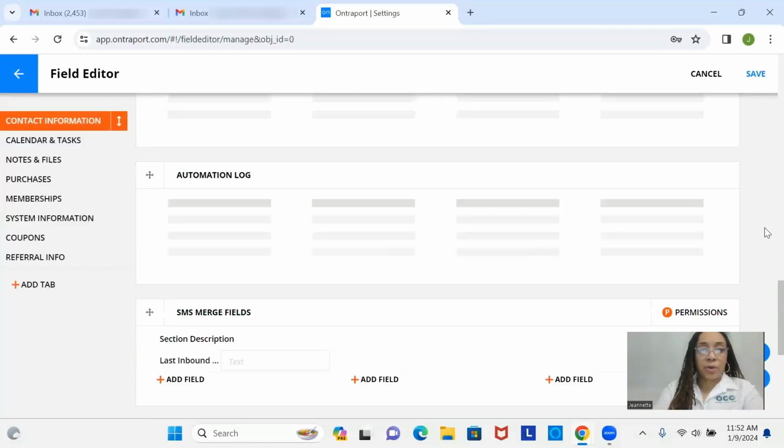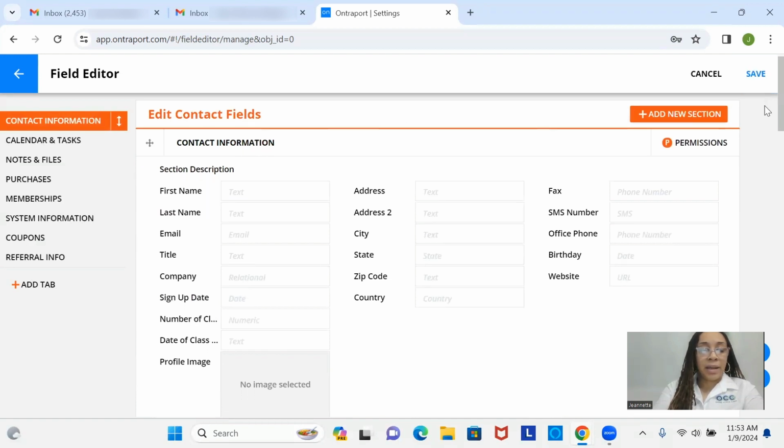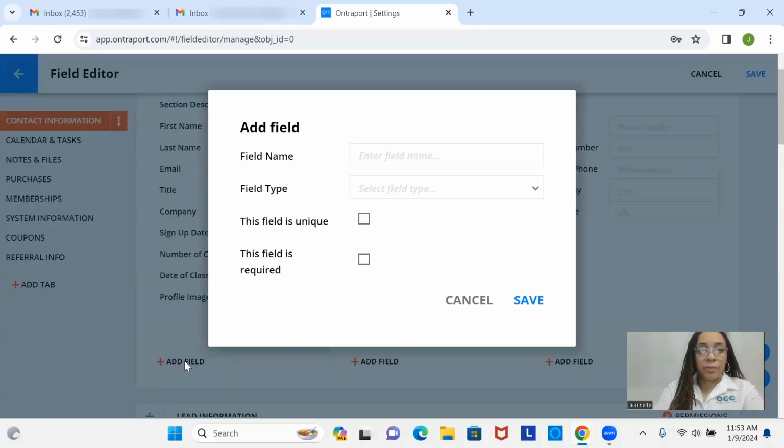And now that we're in the field editor, you can see there are different sections here that you can add to or update if needed. But at the top where it says contact information and it says edit contact fields, that's the section that we're going to focus on. So right here at the bottom where it says add field, that's where I'm going to go ahead and add a custom field.